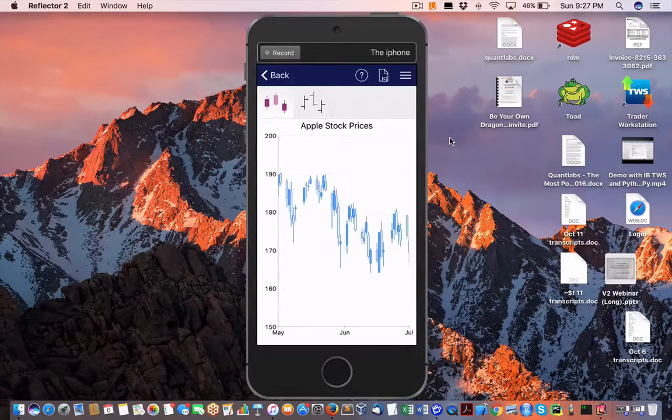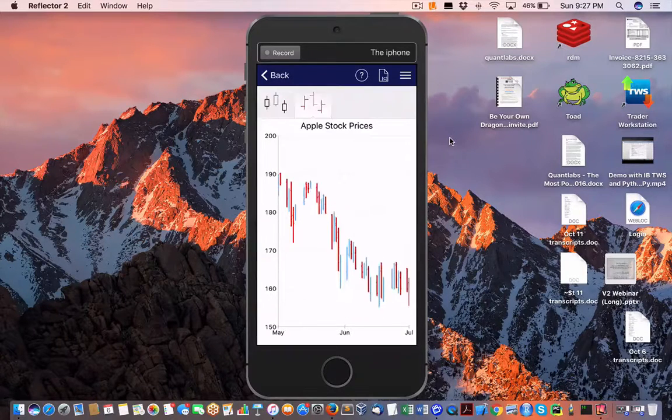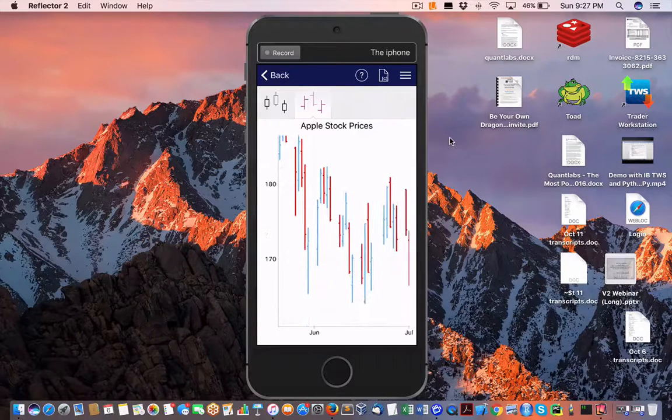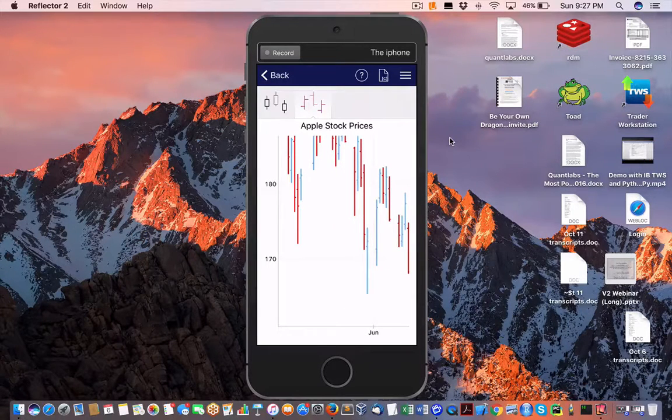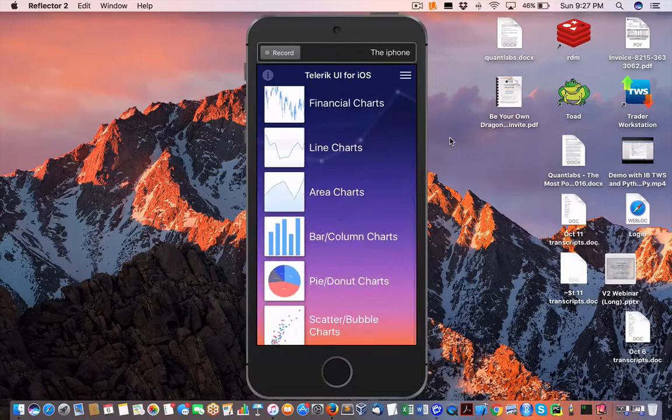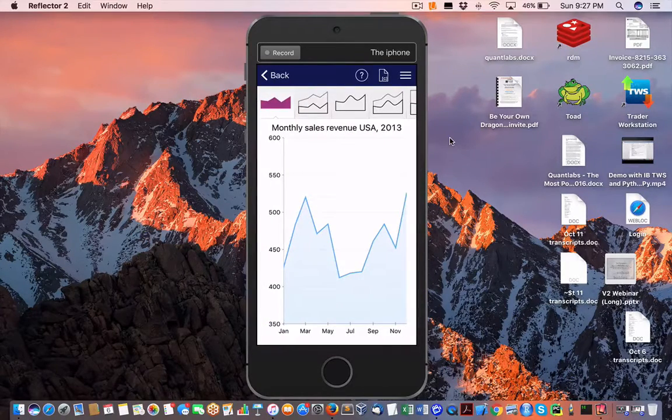So I've obviously shown this on an iPad. Same code, using Swift again. And the library again is called Telerec UI for iOS. And it's pretty nice. So I just want to show you that.